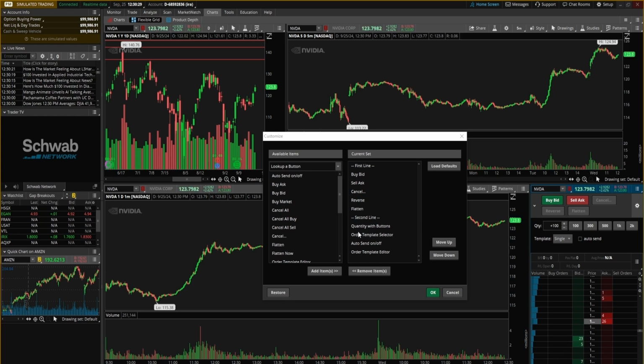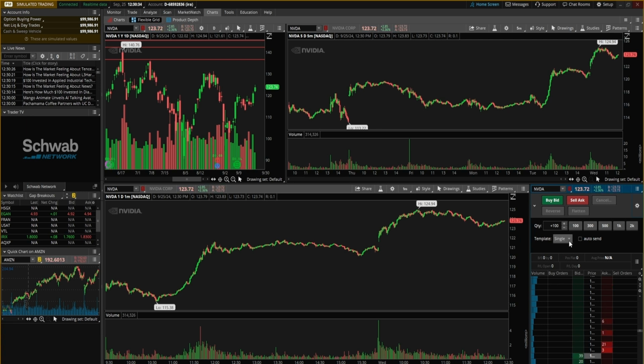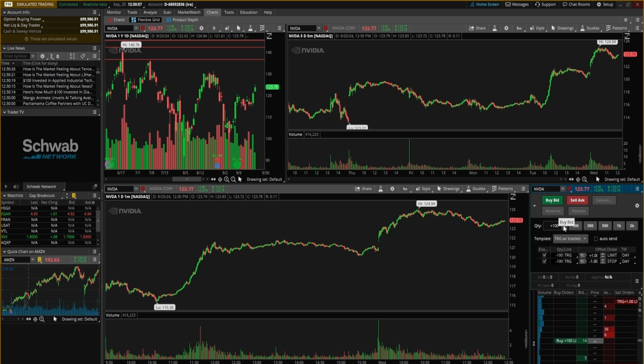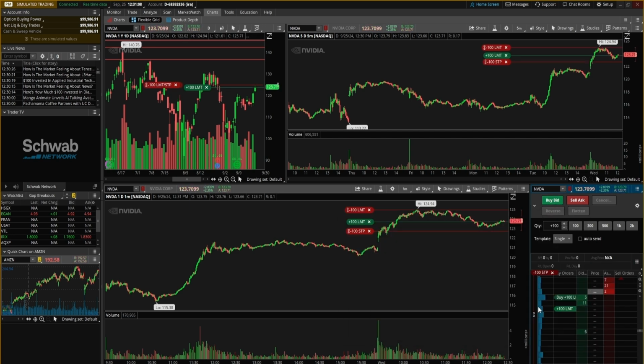Next, we're going to come down to this order template selector, which is important if you want to set different order types. If you're just going to buy and sell, you really will never change this from single, but you can set up OCO orders, which will set up multiple orders, and when one fills, all others will cancel. That's what OCO means. And then these targets with brackets allow you to set up a buy with a profit target and a stop loss based off of either value, ticks, or percentages. And you know what? Let me just go ahead and hit buy and show you what that looks like.